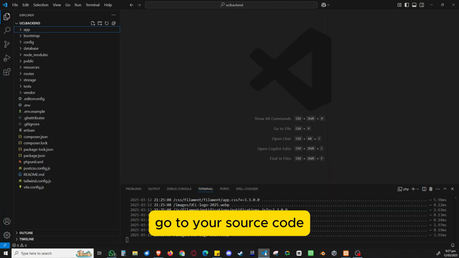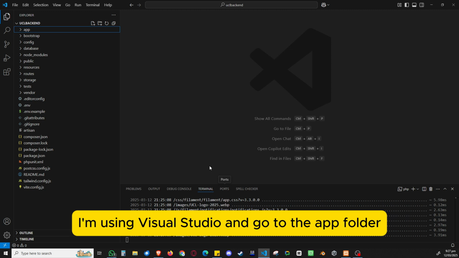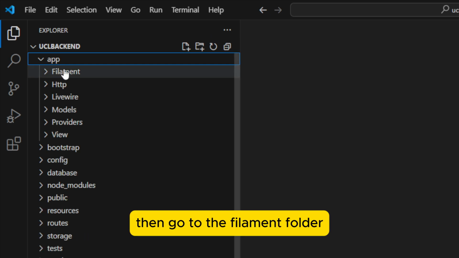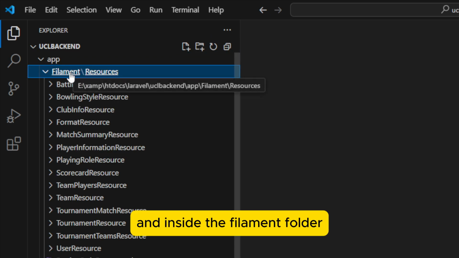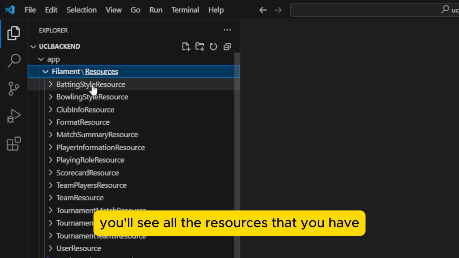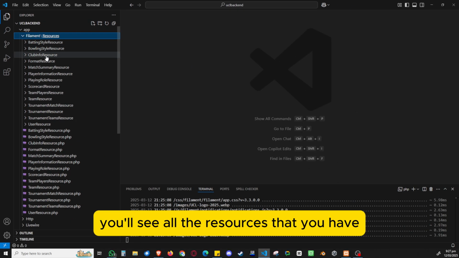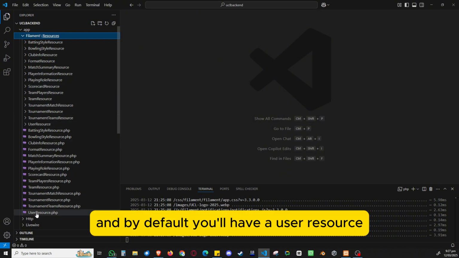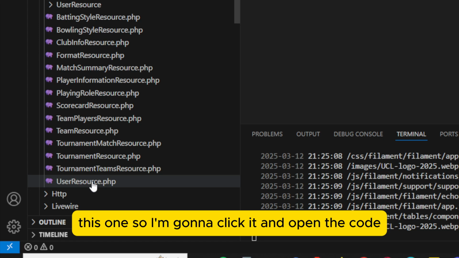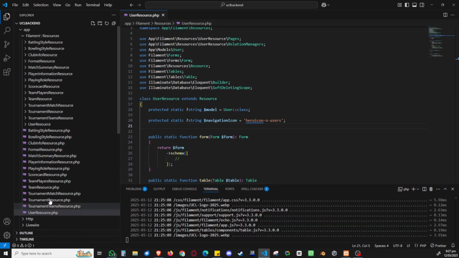Go to your source code. I'm using Visual Studio, and go to the app folder. I'm going to zoom in for now. Then go to the Filament folder, and inside the Filament folder you'll have the resources folder. Once you click it, you'll see all the resources that you have, and by default you'll have a user resource, this one. So I'm going to click it and open the code.